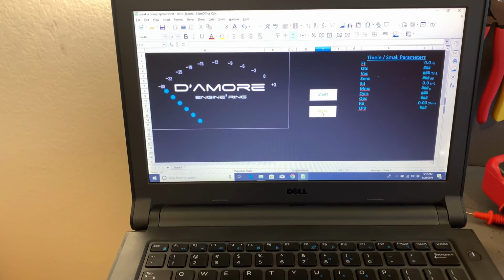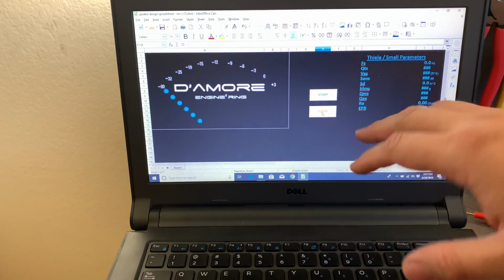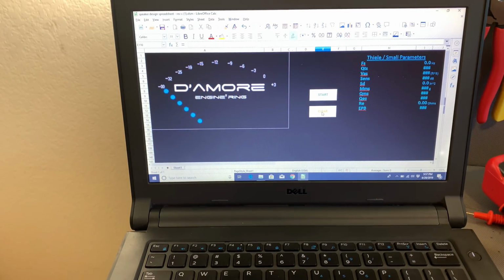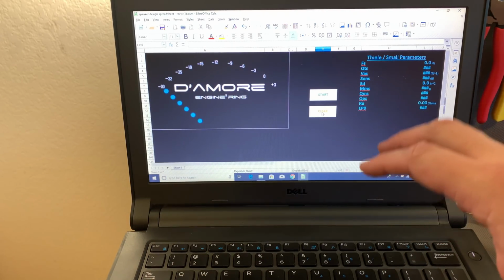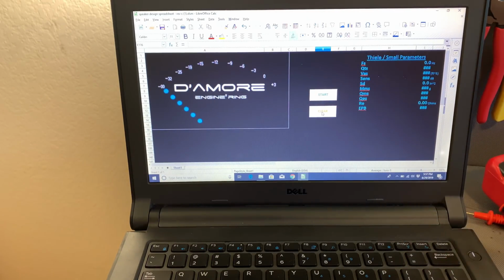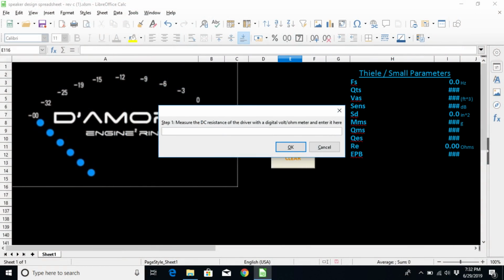Okay, we're going to start off within the software. It's all set up. I'm using LibreOffice here, but you can use an Excel spreadsheet, and I'm sure there's some kind of Mac program you can use as well. But you have to make sure that your security is low on the macros so that it can run. And sorry if the screen isn't coming out so great on video, it usually doesn't do well like that. So we're going to go ahead and push the start button and see what we come up with. We need to measure the resistance.